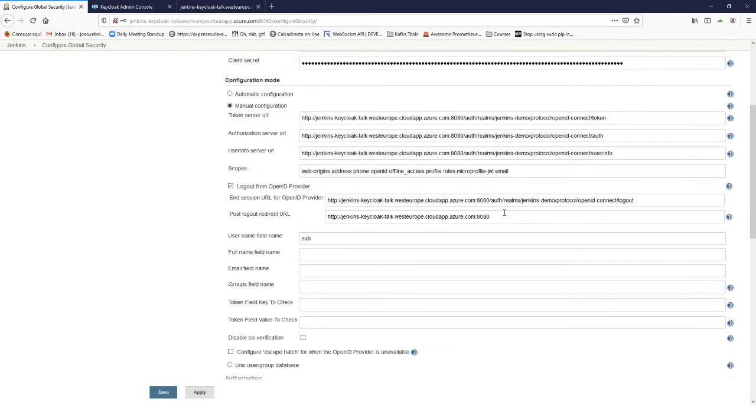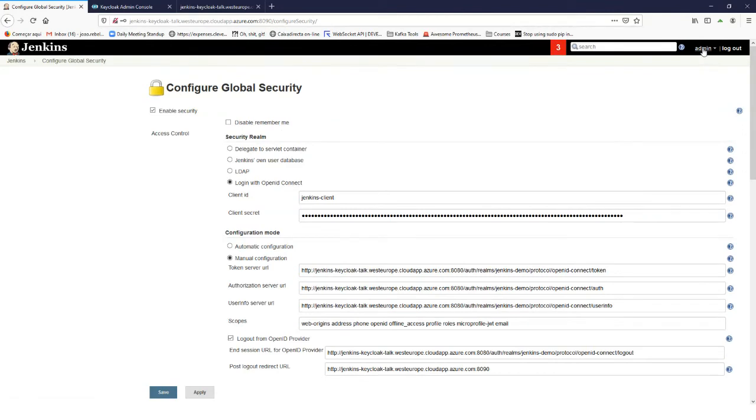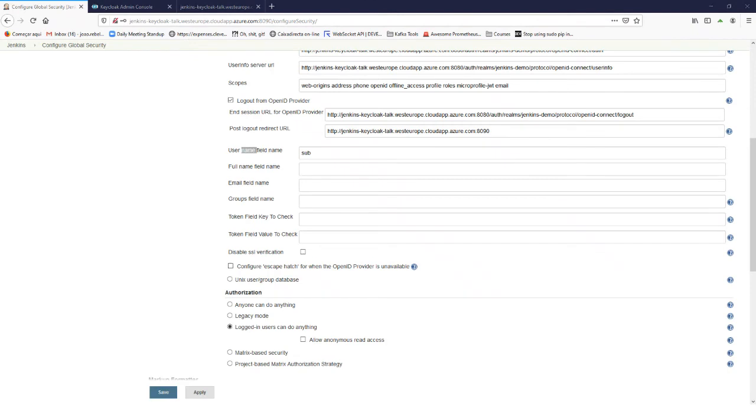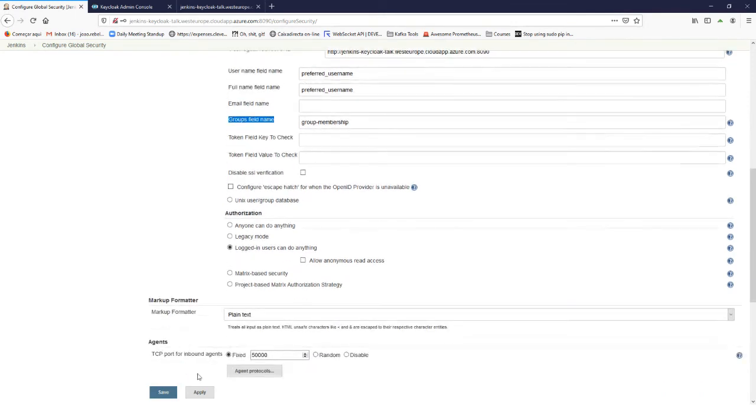In the advanced settings, for example, for us to have this beautiful name here in the top right corner of the screen, admin in this case, we'll need to fetch it from some places in the token which comes from Keycloak, and for that I'm going to set up some predefined variables, for example, preferred_username, and for the full name as well. And then remember the token group membership that we created. It will be used here, and that's where Jenkins will fetch the groups from.